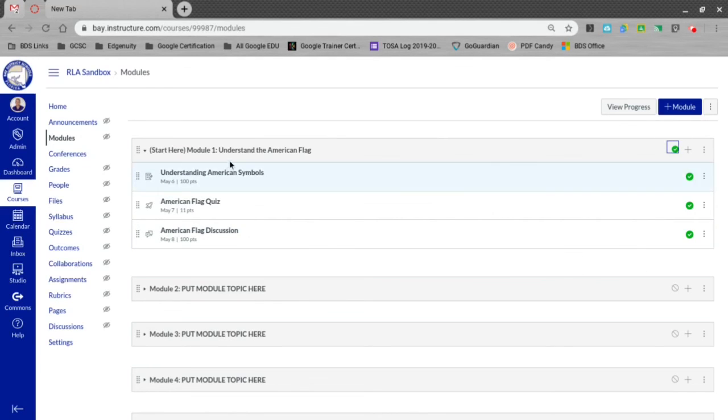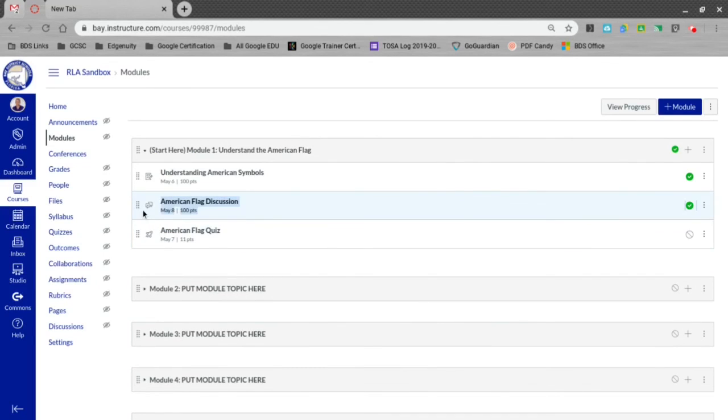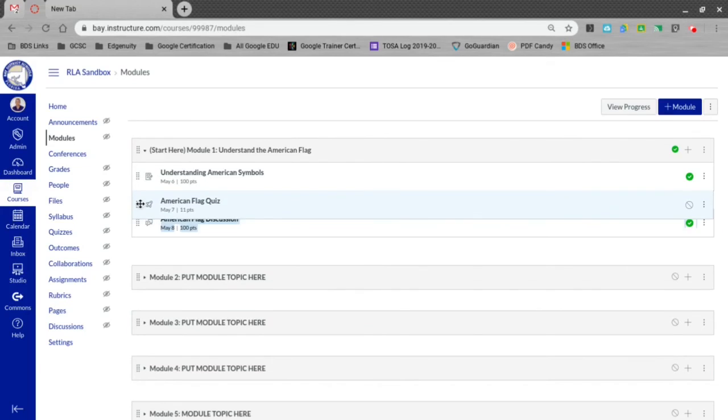So for this setting, my module is published, and then I've got different items in the module, and all of those are published as well. Let's say, for instance, though, that I did not want them to take that American flag quiz yet. I can unpublish that particular item and leave those other items published in the course. You can also reorder items inside of your module by just selecting and dragging the module item inside of the module itself.